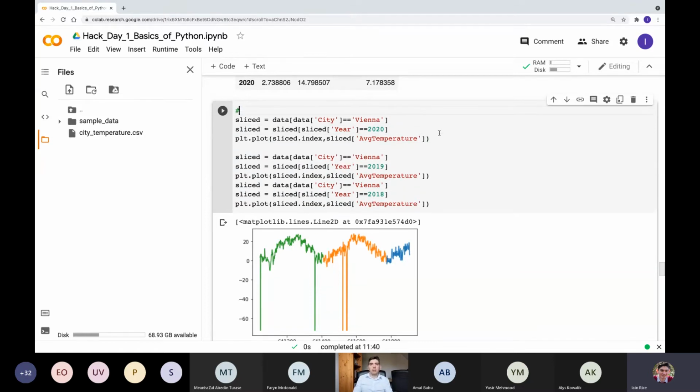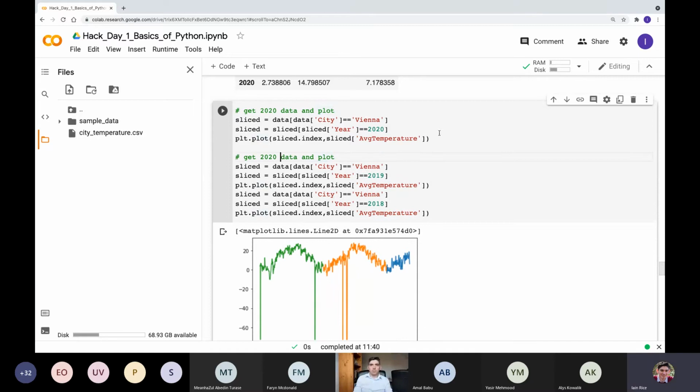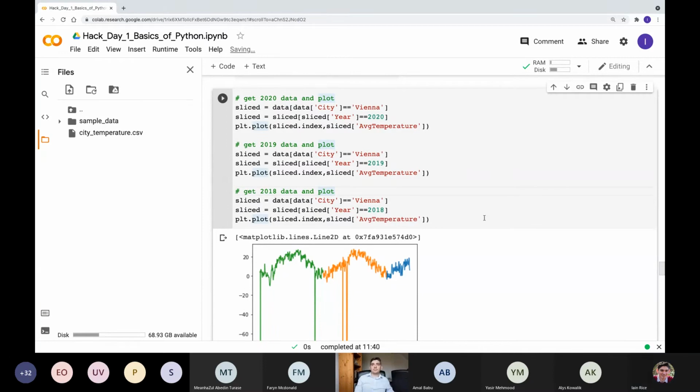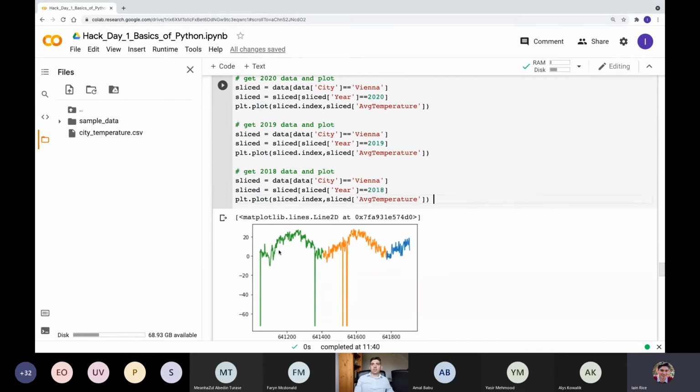So I'm just going to put a comment in here. Get 2020 data and plot. Copy the comment. Get 2019 data and plot. Get 2018 data and plot. So we've got data for 2018, 2019, and 2020. And we can see, yeah, we've got the start of the curve, so like that up to about there, but we're missing all this nice warm summer weather. So no wonder the average temperature is a bit low.